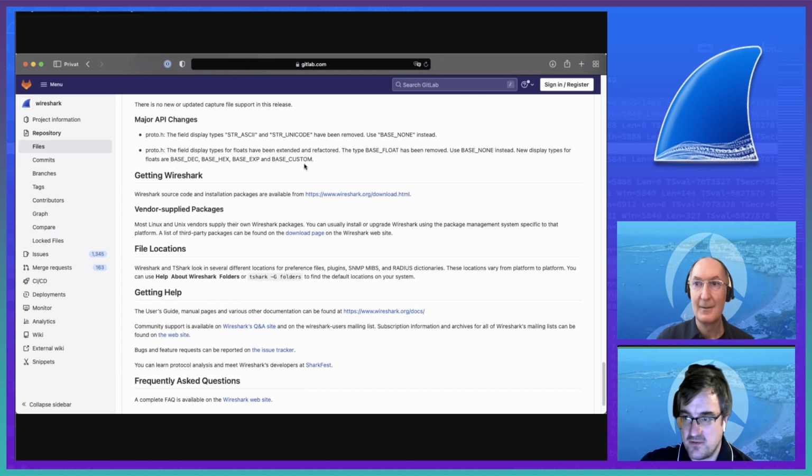I would just point out two more things. One is if you have questions regarding 4.0, we now have a Discord server, which you can find links to online. The other is SharkFest. If you want to learn protocol analysis or meet Wireshark's developers, you are certainly welcome to join us there. So you can get the online version of us in the Discord channel, and you can get the offline version of us at SharkFest, the next one of which will be happening at the end of October in Portugal.